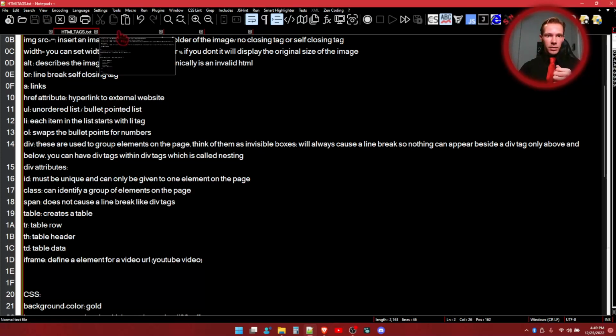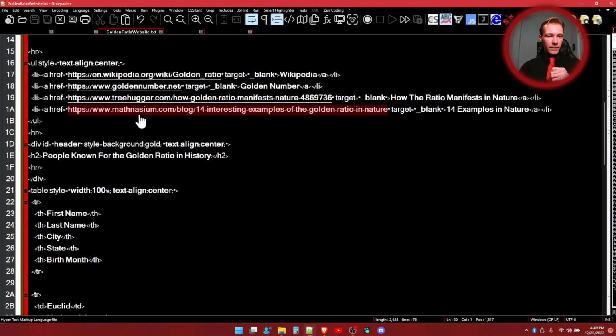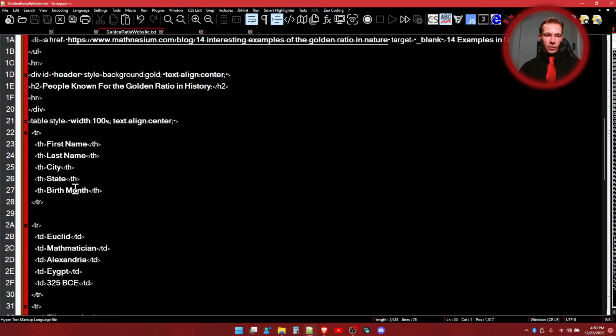So going back to the code, the div ID, the header, like I said before, I put the style as background gold, but I align the text to the center. You have your second header, which is the title of the table that I'm about to show you. And then we did the other div, which is the table. And the table, you start out with table, which is a self-closing tag. And then the table style equals, width equals 100%.